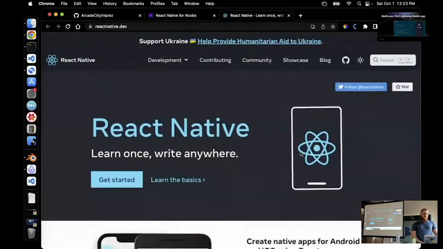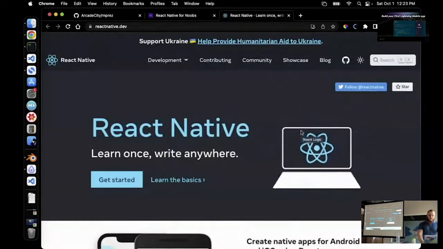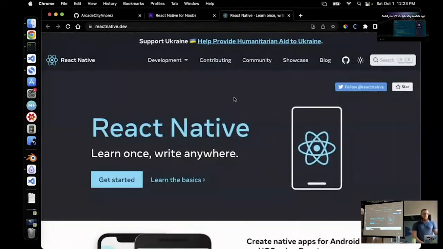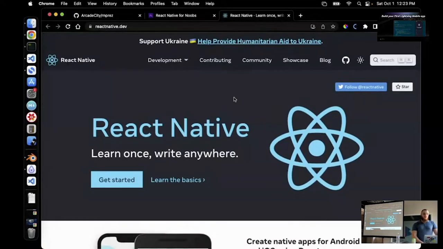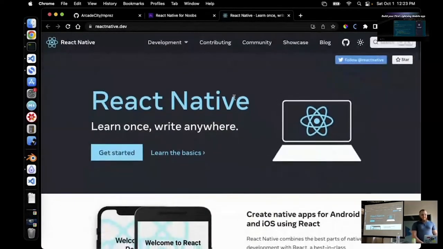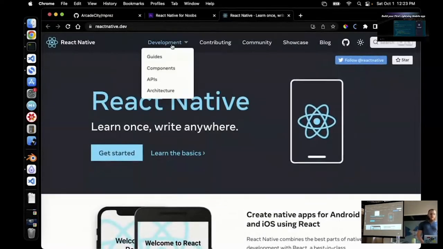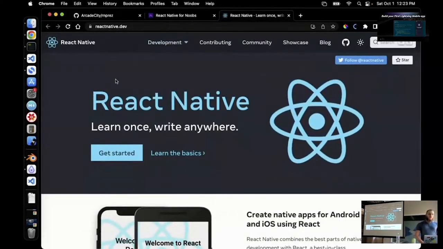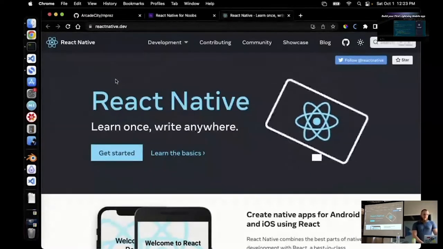They open sourced this years ago. It's since taken on a life of its own. The Facebook open source team is active in some ways, but it's really become its own standalone community. This has some good basic introductory stuff. We're not going to be interacting with the development APIs or anything here. We're going to be using the Expo framework instead for that.